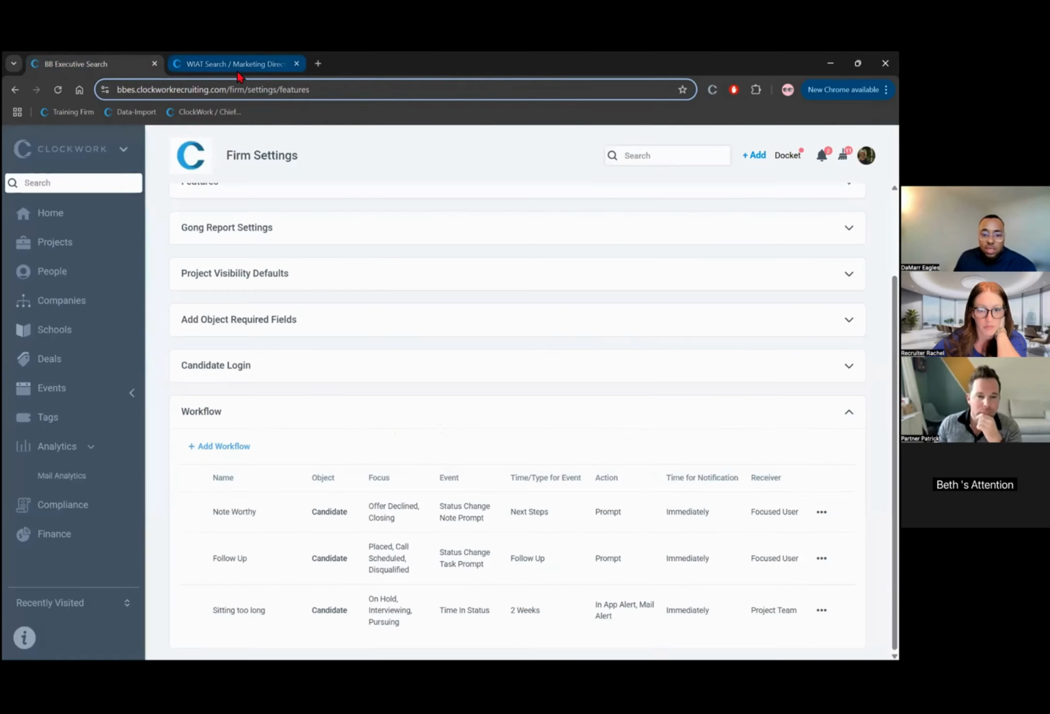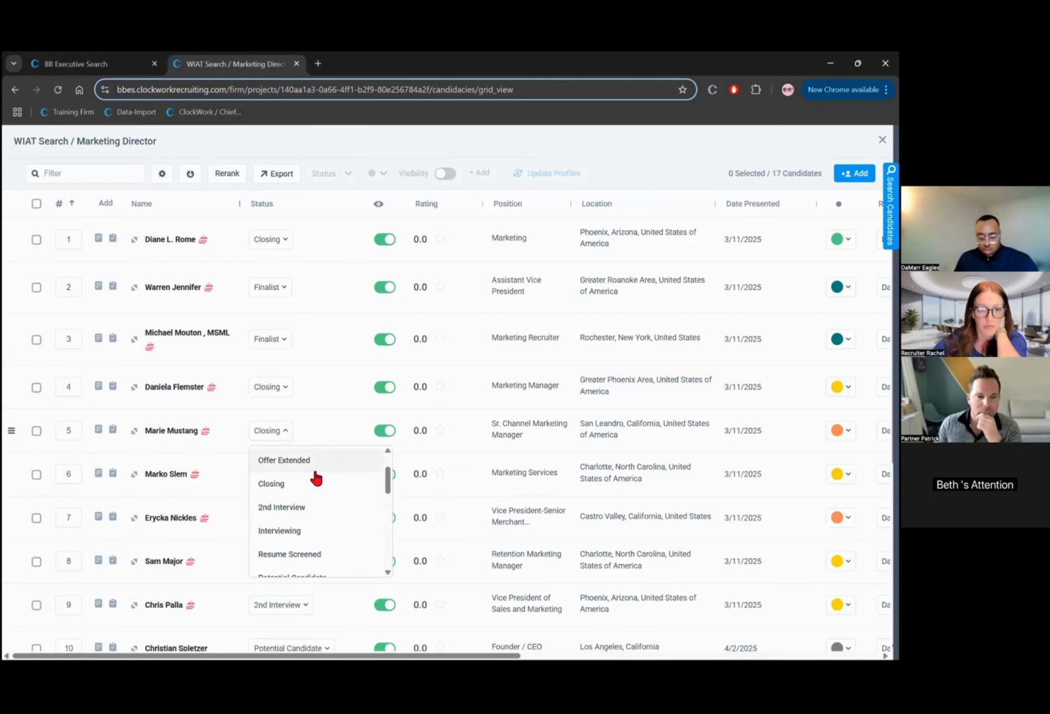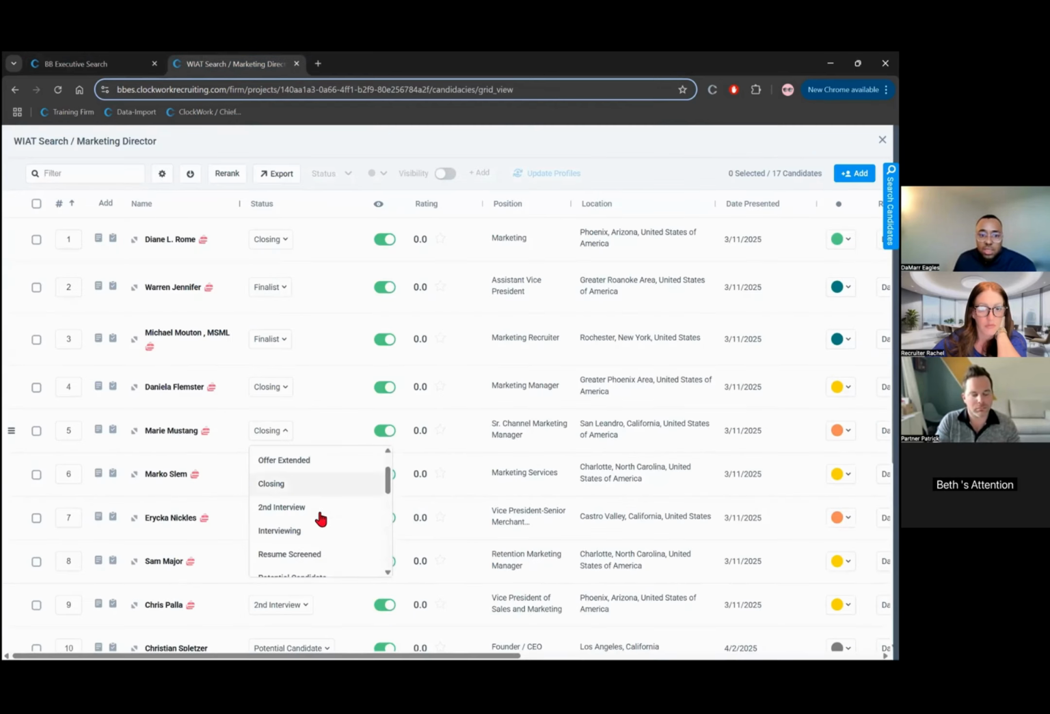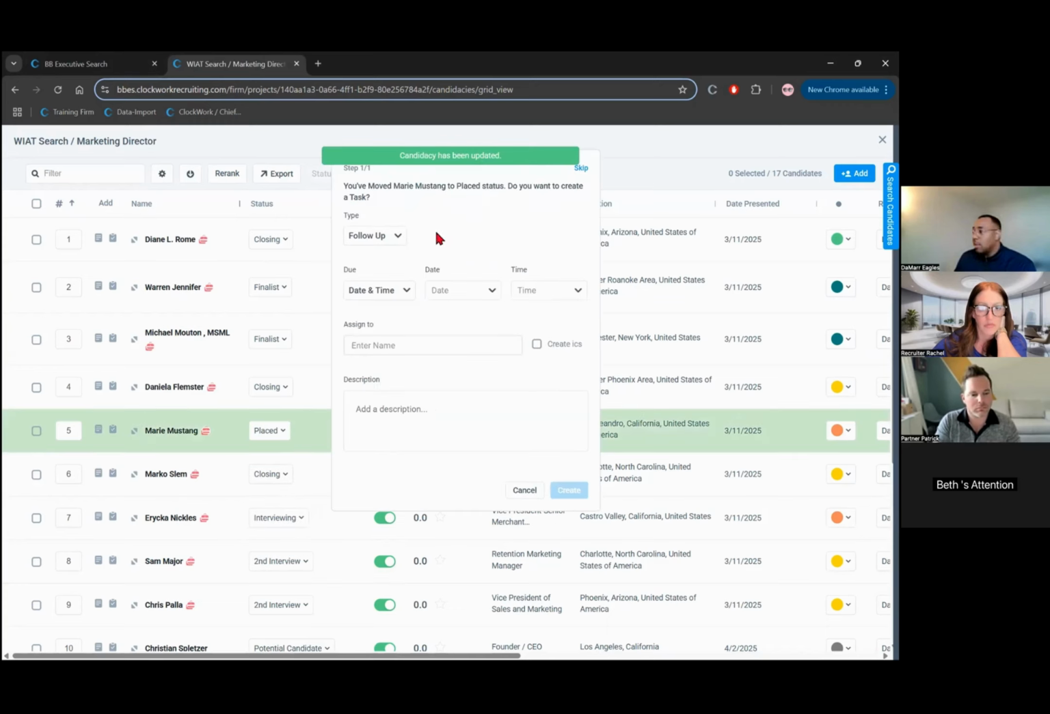Where's my status here? And I have call scheduled. So we can use placed. I know that's here. So if I place Marie here, then automatically we get a task prompt that comes up. The type is still follow-up.